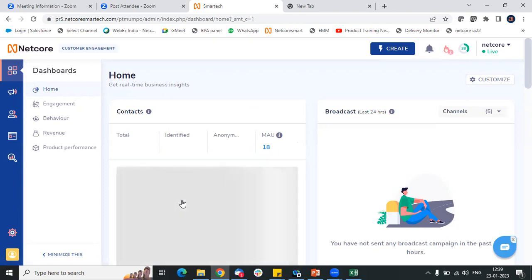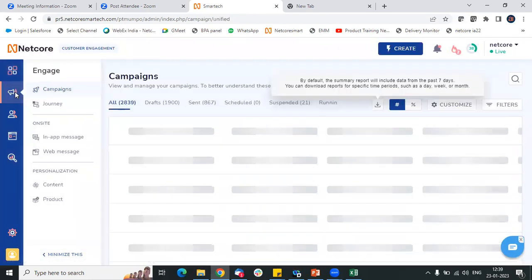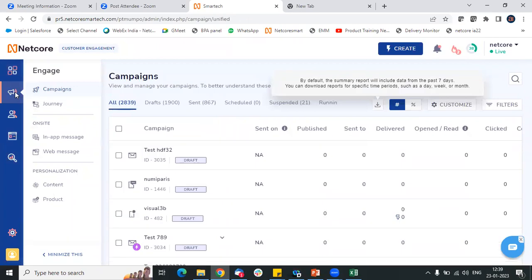But before that, I'd like to give you a brief overview of what has been added, what has been changed in the new version, the IA 2.0 version of Netcore Customer Engagement Platform. So here we have the menu, which now has a dedicated dashboard section wherein you can see your customer behavior dashboards, engagement dashboards, right? Revenue contribution as well. Then you have the engagement dashboard wherein you can see your campaign results individually, what the campaign has done and what kind of response it has got.